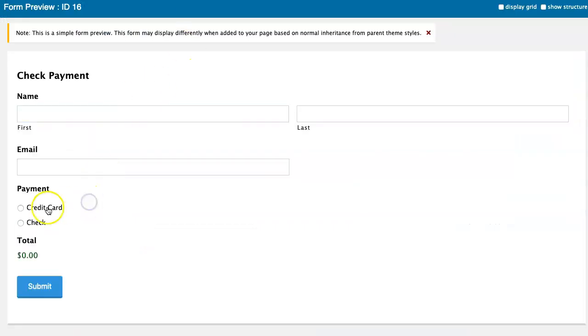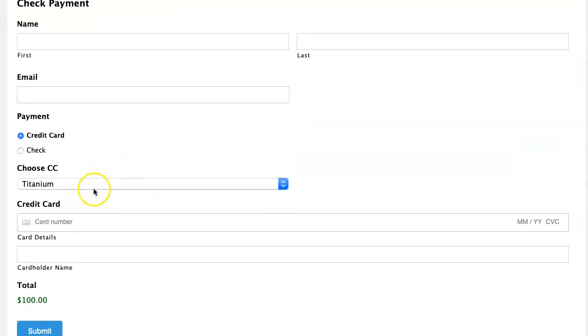And so if they click on credit card, they're going to see actually a few things. They're going to see a credit card field show up, and this field is actually not supposed to show up, but I'm going to leave it up there just so you can see how it looks.